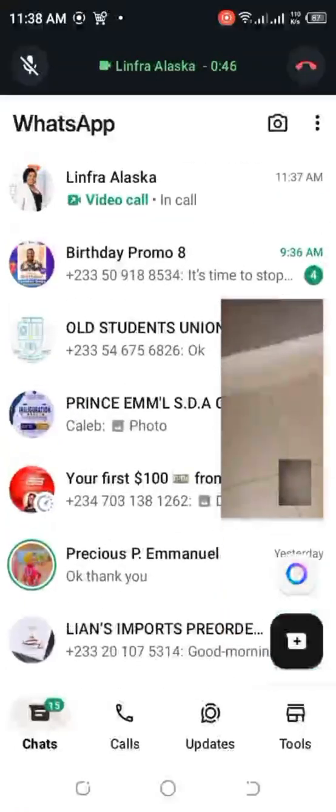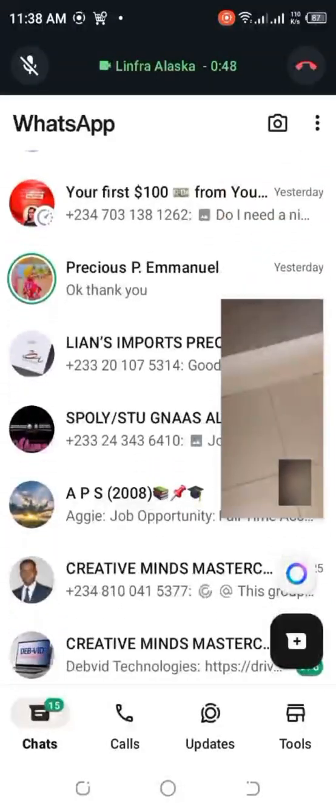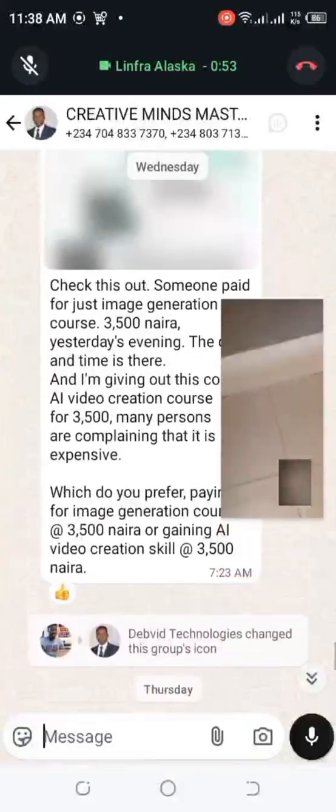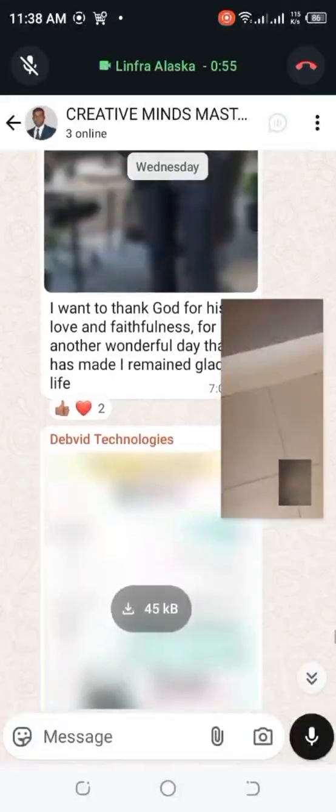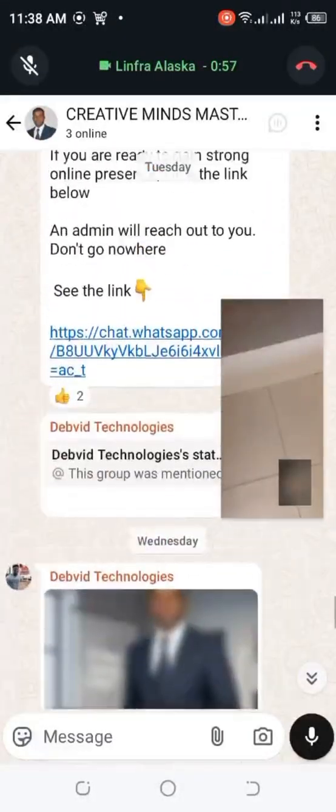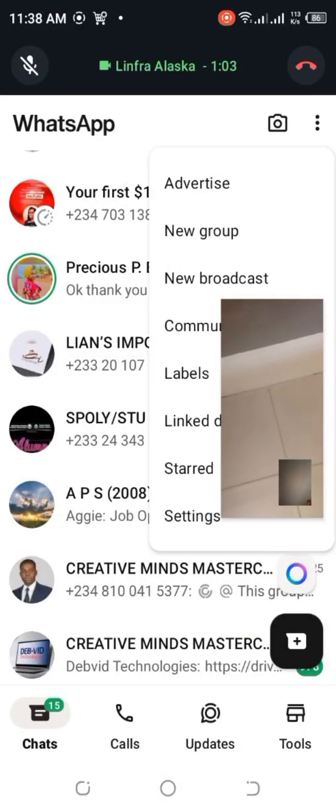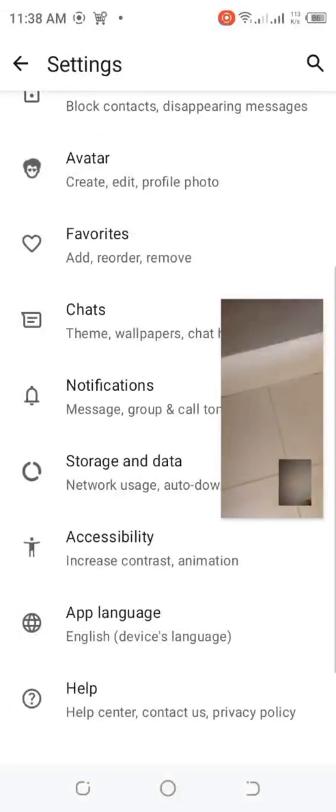So maybe this group, if you want to read something, or I want to show you something on the group, and I scroll this, the person can read everything on the group. Or if the person wants to do some settings, or let me do some settings, I can go to settings, and the person will guide me through. So this is how to share your screen to someone.